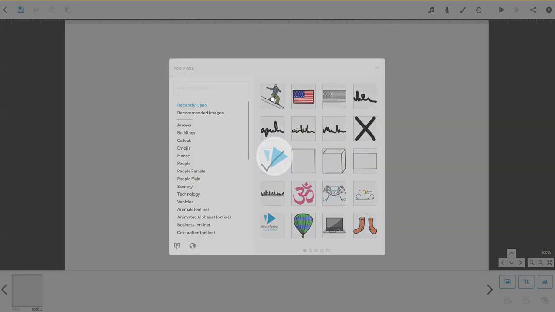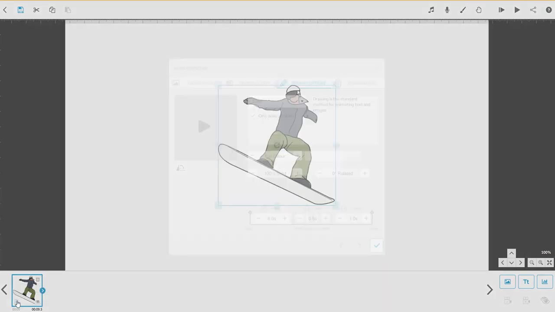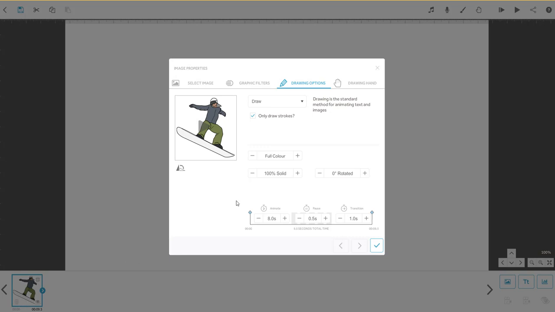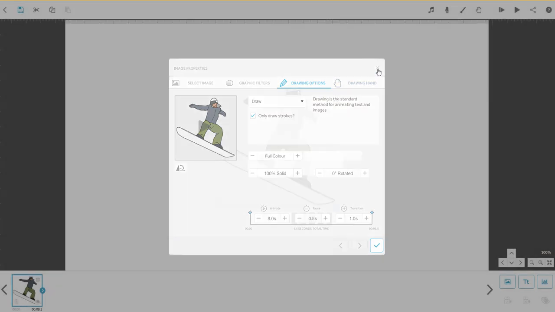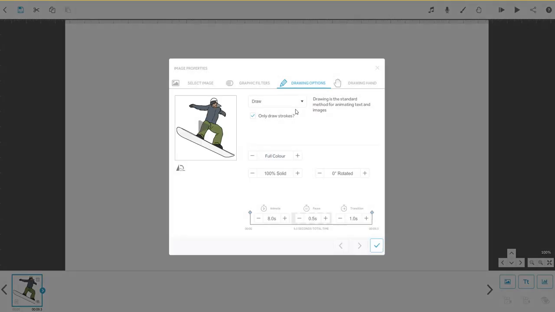First, select the image that you want to flip or mirror and open Image Properties by clicking on this icon in the timeline. You can also get to this screen by double-clicking on the element on the canvas or in the timeline. Make sure you're on the Drawing Options tab.